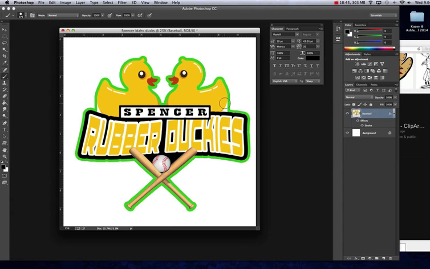So to erase that, just take your magic wand, make sure you're on this layer, click on that white, hit delete, and it will fill in that green automatically. So now that stroke goes all the way around the whole thing. It looks fun. Spencer rubber duckies.